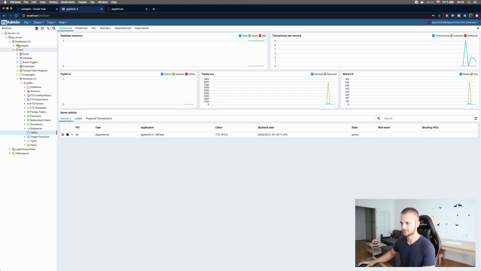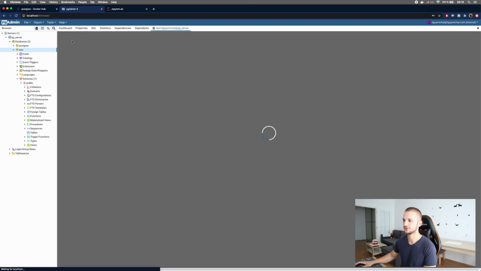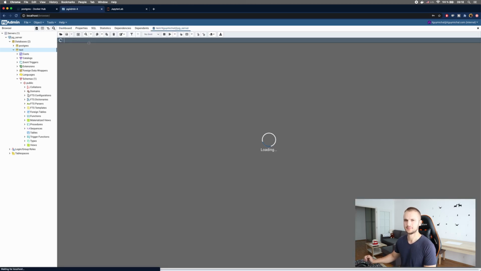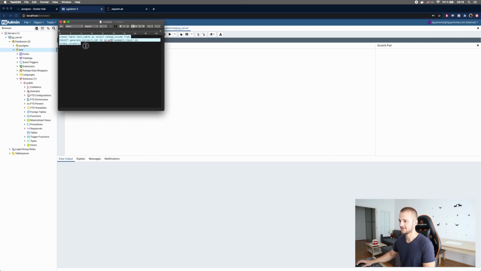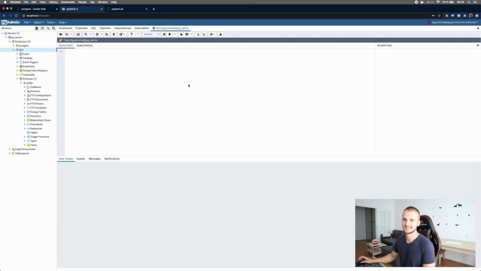I don't have a table here, so you need to create one. You click here, this is a query tool, and here you will run the PostgreSQL query to create a table with random data. I have it prepared here. If you want to use it, you can just go to the Git linked in the description of the video and copy paste it.